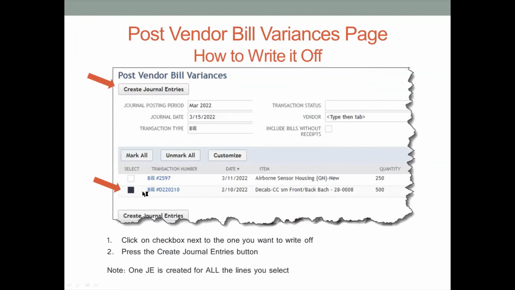The way you do that is you go back to the variance page, you check the checkbox, and you click Create Journal Entry. The one thing I want you to know, until you test it out or find out the hard way, is that if you click multiple boxes, it's going to create one journal entry for everything. So a lot of times I think it's just easier if you have one journal entry for each of these. So you need to select them separately and just do one at a time. Bill, journal entry, create journal entry.